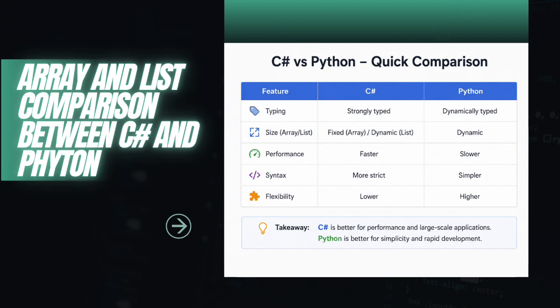Python, on the other hand, is more flexible by default. Its lists are dynamic, so they can change size anytime, and they can also store different data types in the same list. This makes Python easy and faster to write, but generally less strict compared to C#. Overall, C# prioritizes performance and structure, while Python prioritizes simplicity and flexibility.